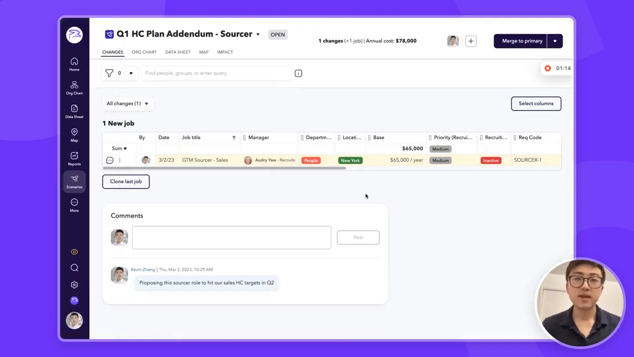In this example, I've used the ChartHop scenario to propose a new job for a go-to-market sourcer in sales. ChartHop scenarios such as the one I'm proposing here help you create better headcount plans by staging open positions or changes for other people to review and approve before merging them into the official headcount plan.